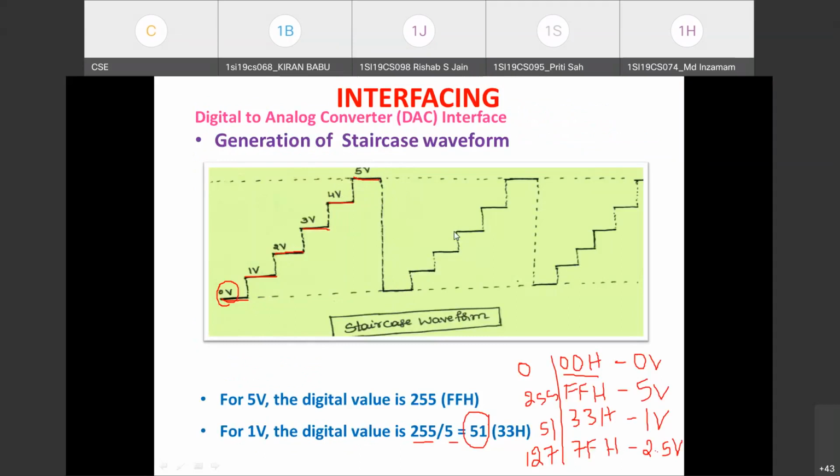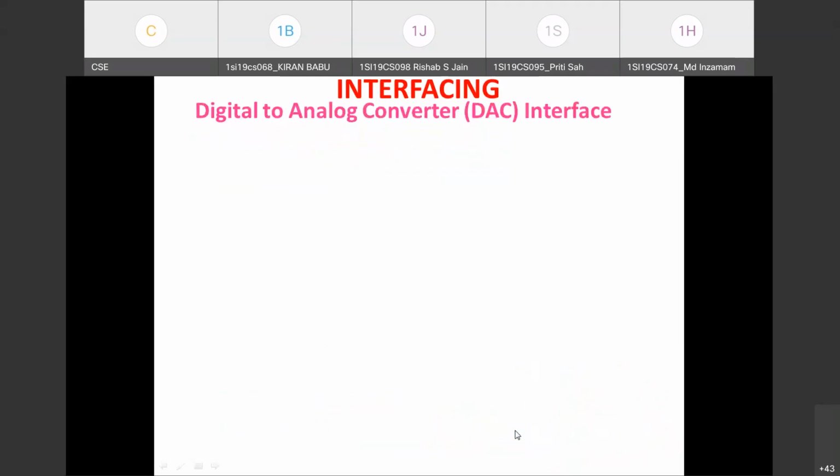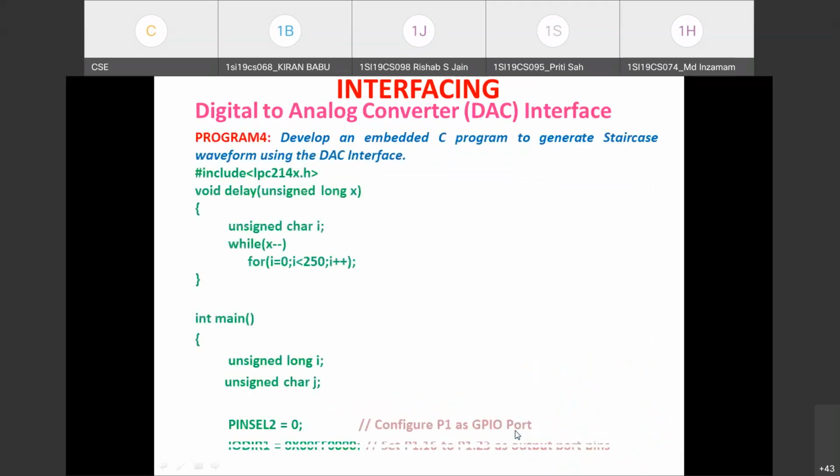And next 2 volts, 3 volts, 4, 5. Again, voltage drops down to 0. So the process is repeated. So this is how we are displaying the staircase waveform.